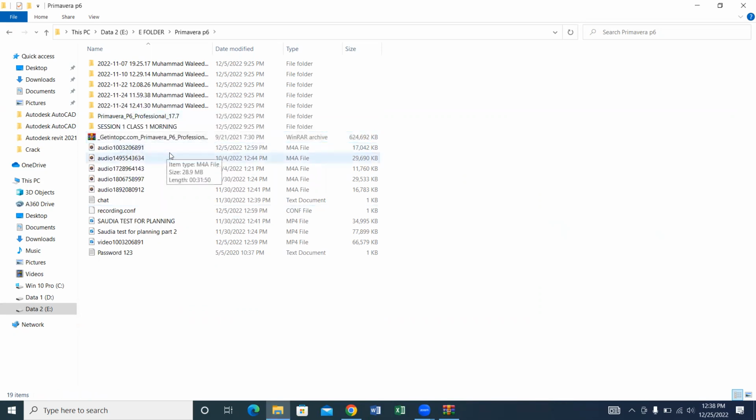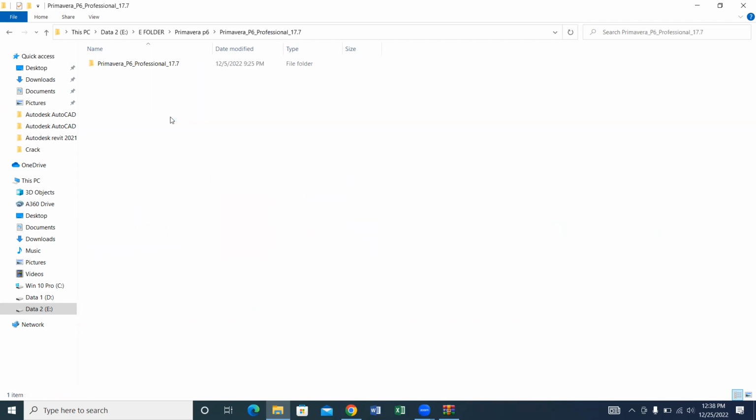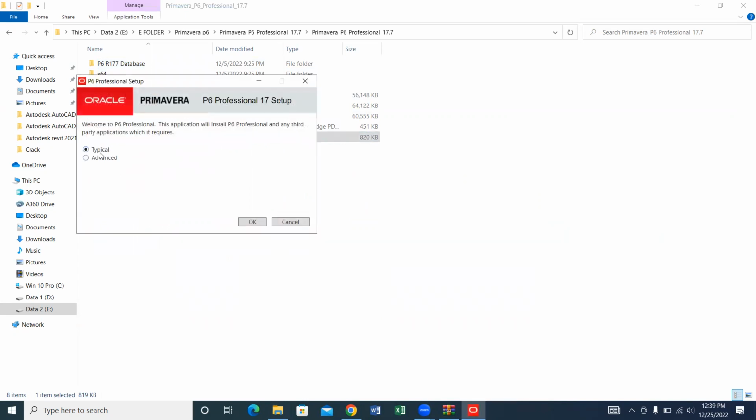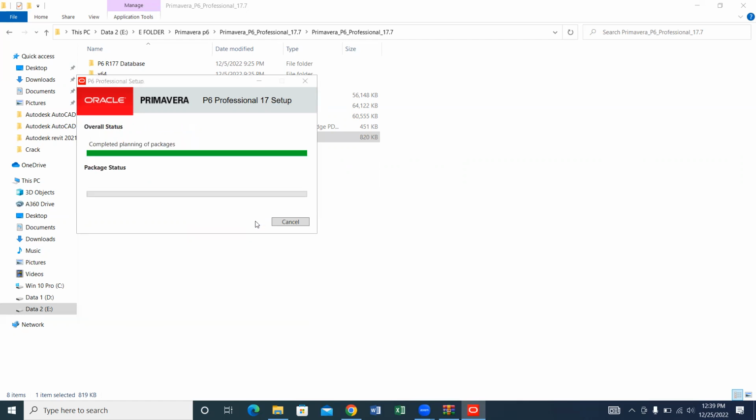So what you do is come to the Primavera P6 Professional 17.7. Just double click here, double click on the Primavera P6 Professional and then click on setup. Once you click on the setup, the first option given is typical and the other one is advanced. You should click on typical, just OK. Ready to install Primavera P6 Professional, just click on install and then click yes.